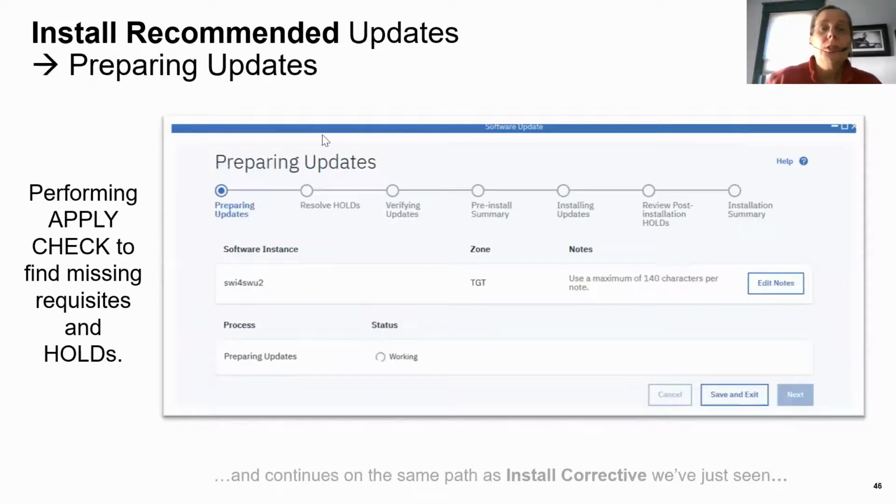Now we're continuing on this timeline just as we saw before. What we're doing is an apply check. We're trying to look at the missing requisites and the holds. Again, I'm going to click on the next down here, and it continues on the same path with the corrective install we've seen. Then we get the holds that we've seen before.